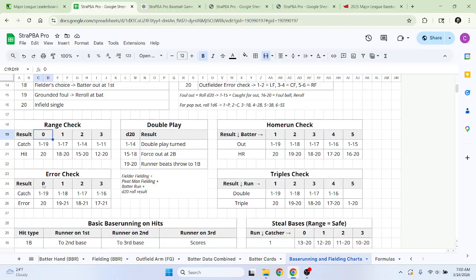But if you had a 0 and a 0, so both of these are 0 or 1, and the batter's run rating is a 1, then you don't need as low a D20 result. So that's kind of how it will work. And you can think of the D20 result as the speed at which the ball has been hit. So a slow roller, 1 to 5, you're going to need to have a really good fielder, a really good pivot man, and a really slow runner is going to affect that.